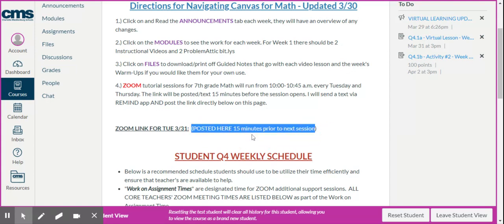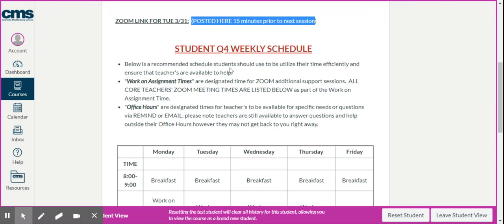It will get posted right here where I just highlighted. Again, all you have to do is click on that. Some people like to go into it and be able to get just the code that you need to log in. If you need help operating Zoom, please email one of your teachers and we will walk you through step by step how to use Zoom. But it is pretty easy to use, and I know a lot of students have already been utilizing it.